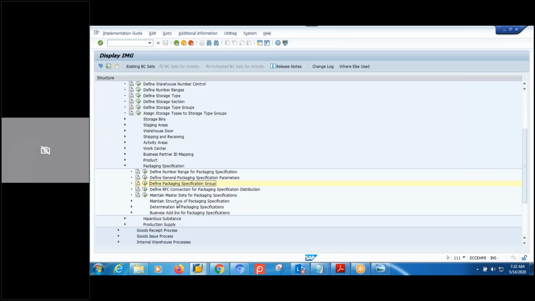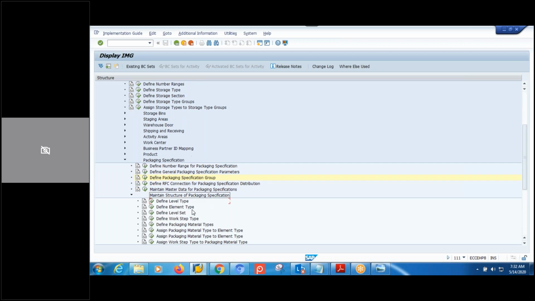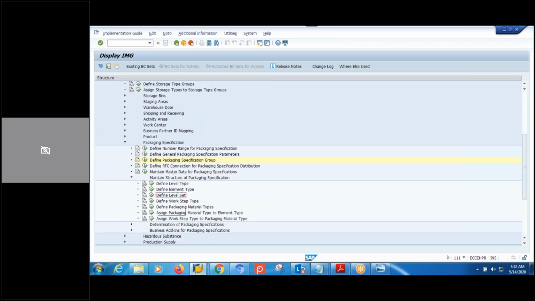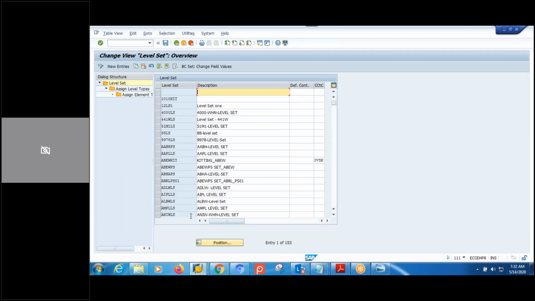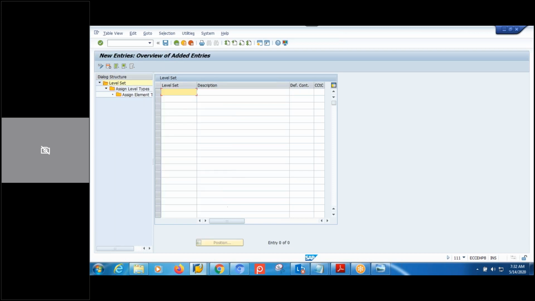Come to here. Maintain structure of packaging specification. Define level set. New entries. MPMW LS, level set. MPMW level set. I am just giving level set one.